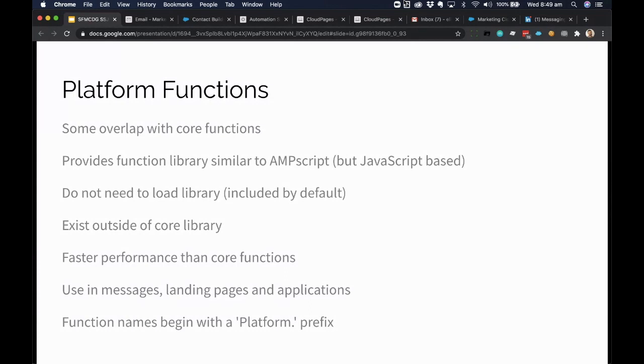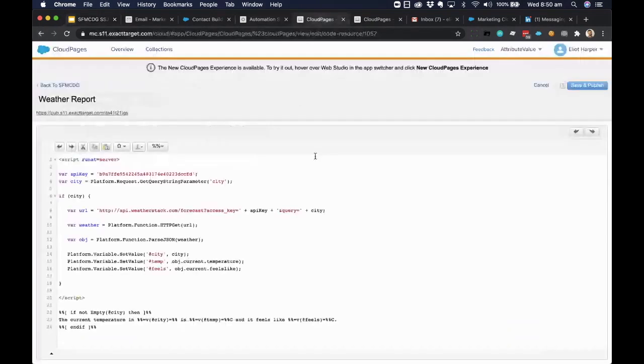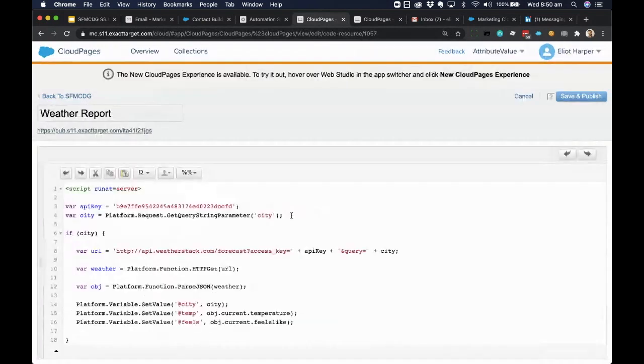So let's have a look at platform functions in action. So what I'm going to do is I want to have a simple use case to retrieve a live weather feed from an external API. And then based on a city that I define, I'm going to display the current temperature on a page using AmpScript. So let's take a look at my code here. So I might just try and zoom in because it's probably quite small for you. It's actually a very simple script. So as you see, I haven't had to load the core library.